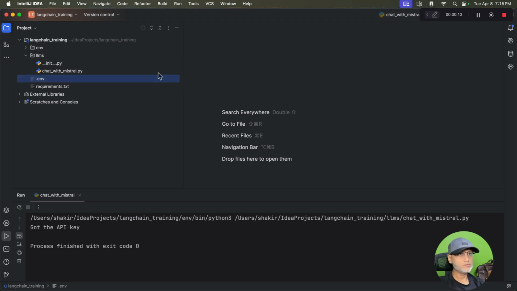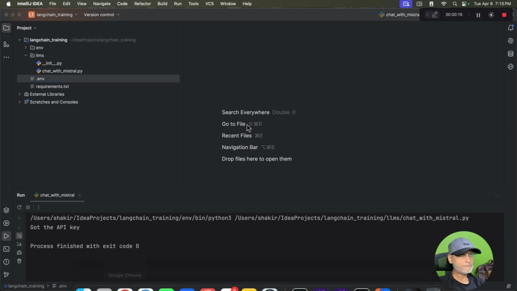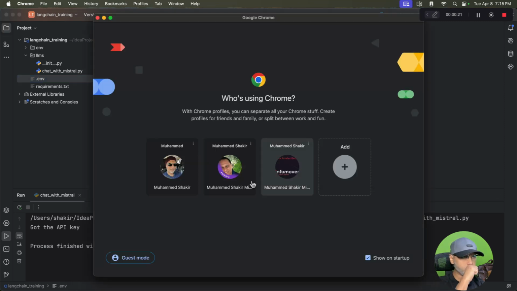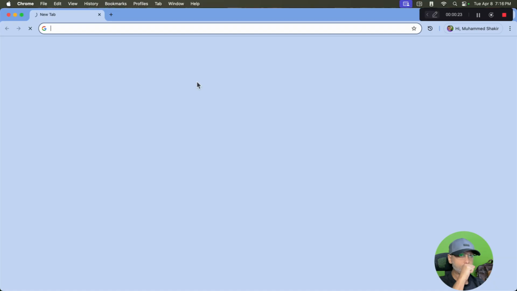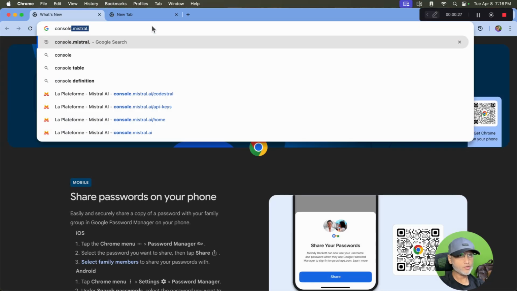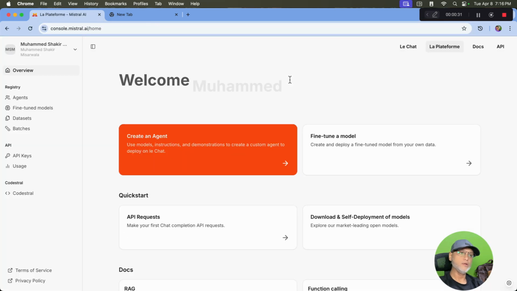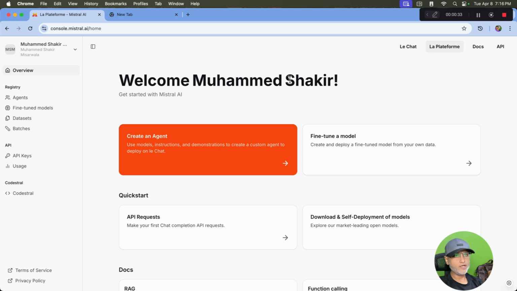So I'll just go to Chrome. I'll just open a browser or whichever browser you are comfortable with. Just open that browser. And you need to go to console.mistral.ai. You can see this Mistral console. This is where you need to go. I have already created an account and you can very well have a free account created. Absolutely. You don't have to pay anything in order to create an account on Mistral.